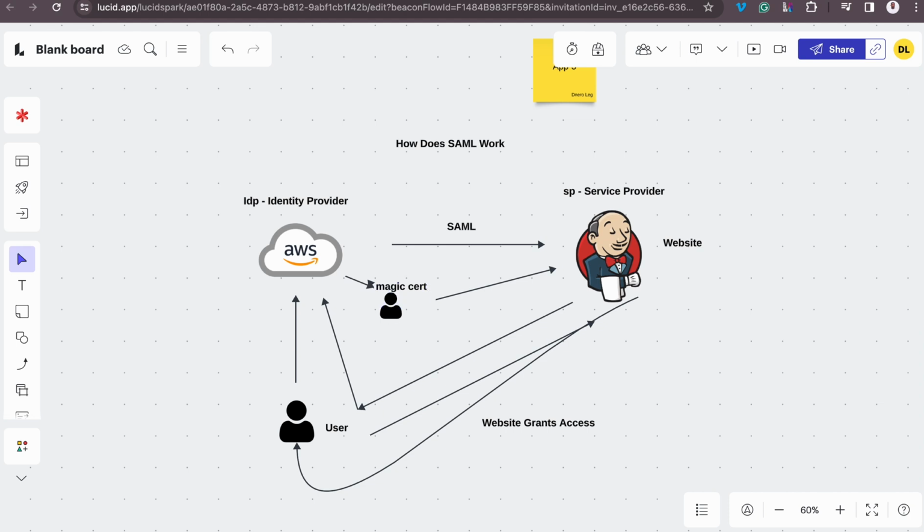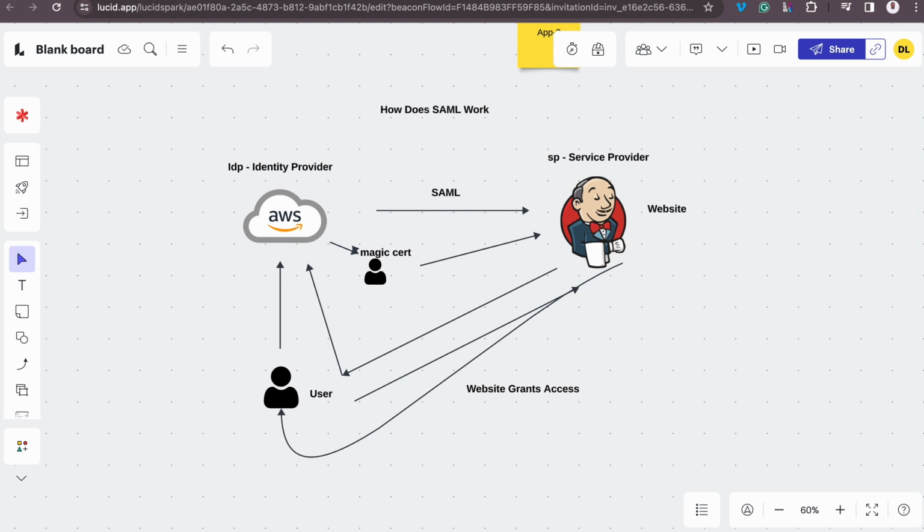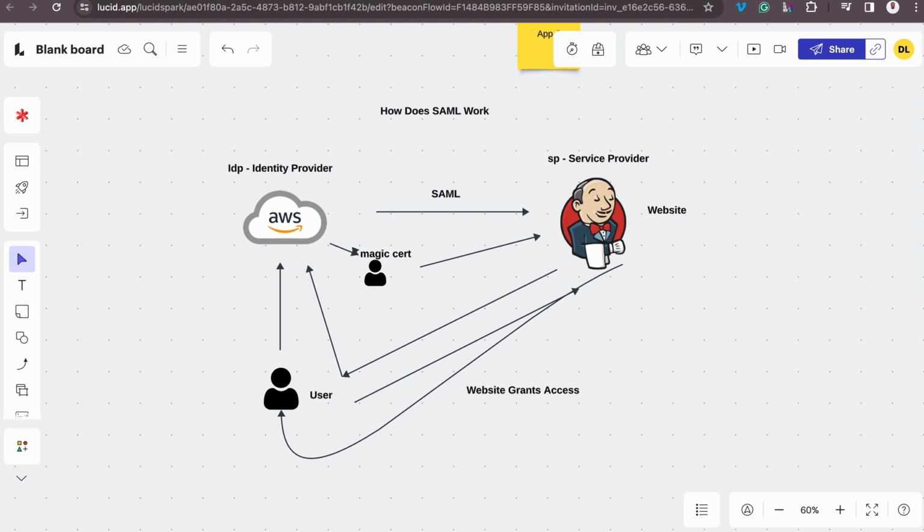The user will use it to present to the website, which is the service provider. Once the service provider gets the magic certificate, which contains the SAML assertion, the website, the service provider, will automatically grant access to the user. I think this is the workflow. Once we start going to the system to set up this process, you will get to understand it better.